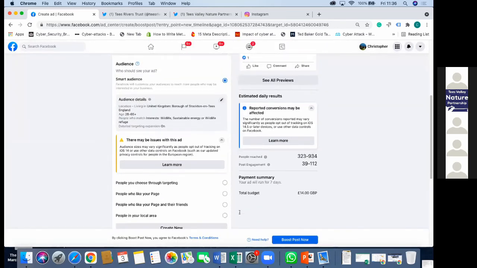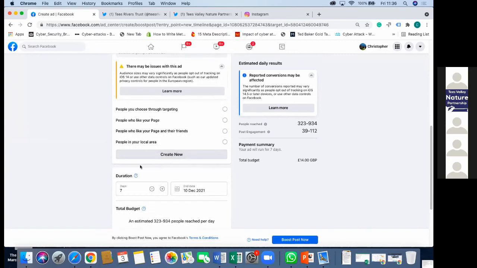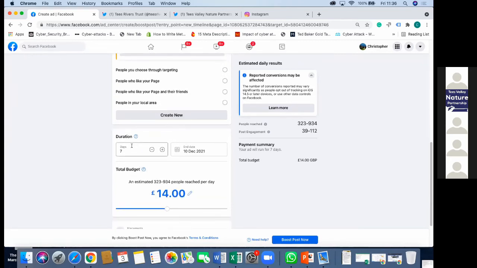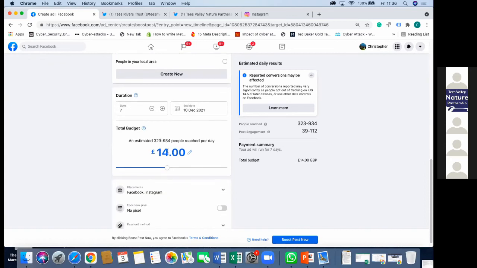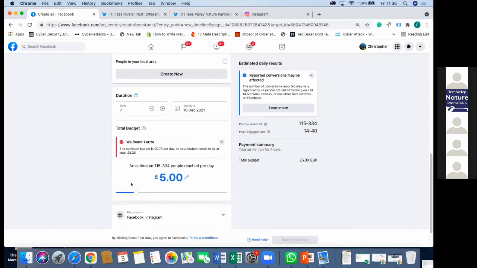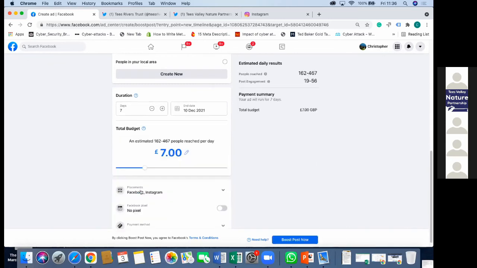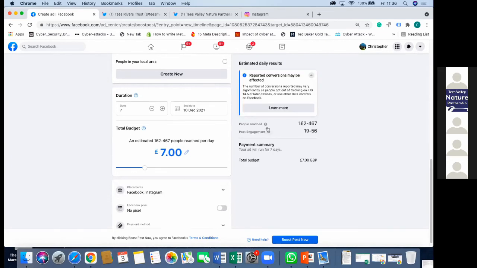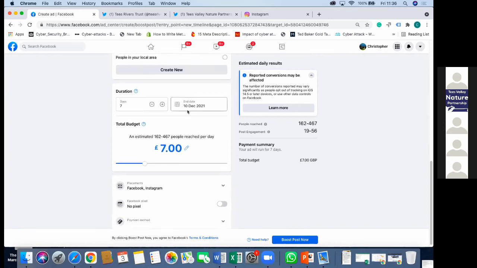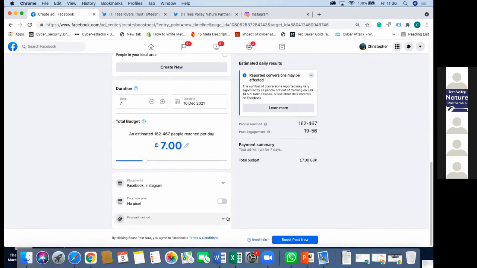As we go down, we've got duration, so how long we want our boosted post to last for. We've then got a total budget. So if we wanted to do £14 a day, we can tailor that to £7 a day, and your total budget will be £7 running for 7 days. Add a payment method.